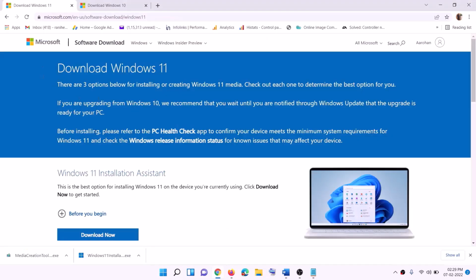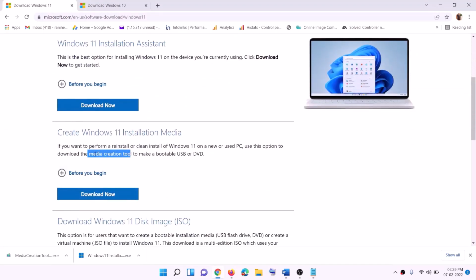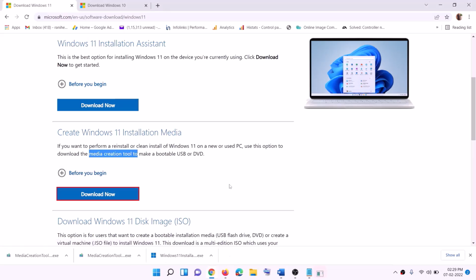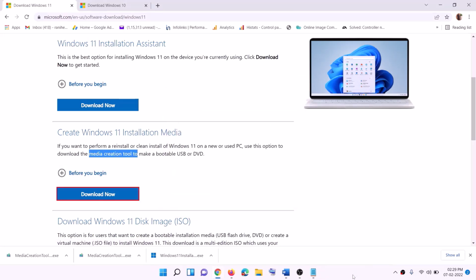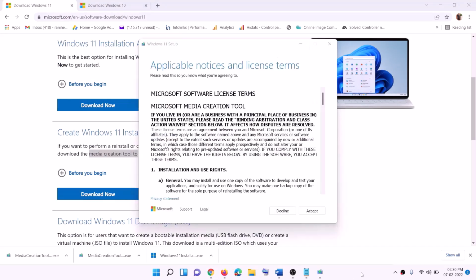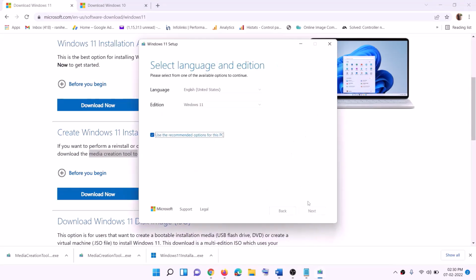Now for Windows 11 users, go to this website. Here also you will find Media Creation Tool. Click on Download now and then run this exe file. Click on Yes to allow. Now this will load the Windows 11 media creation tool. Now click on Accept. By default, Windows 11 would be selected.